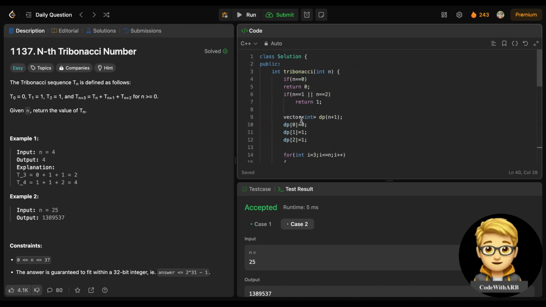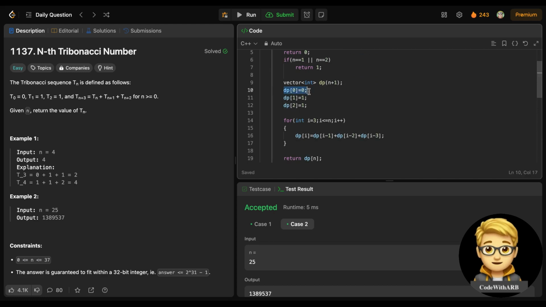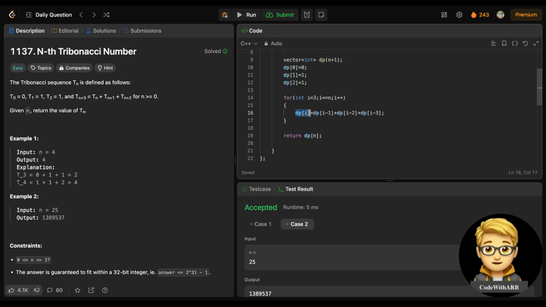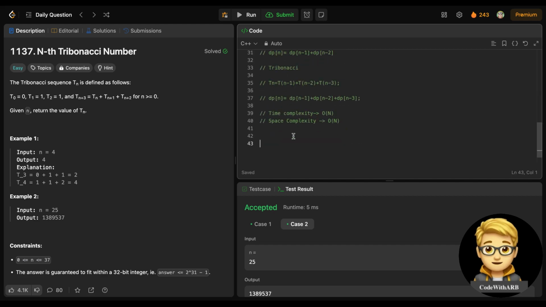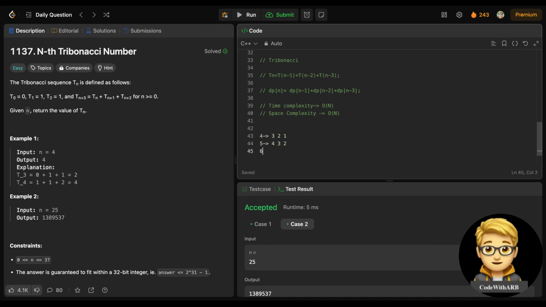Let's see what we are doing. We are storing all the elements, and using the previous three elements I store the current element. Don't you think we are always seeing only the last three values? Suppose here it is given 4, so 3, 2, 1. Again, for 5 it will be 4, 3, 2. For 6 it is 5, 4, 3. So we just need three values, three variables.